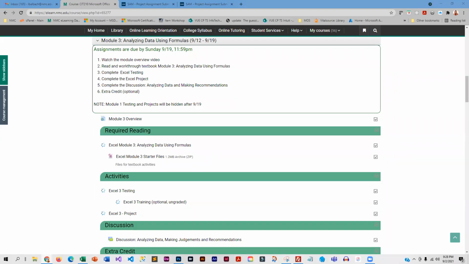Module 3 covers a little more difficult formulas than we have been working with so far. You are going to learn how to use the IF function, where you check a condition and then you put one thing in the cell if the condition is true and something else into the cell if the condition is false. You're also going to learn how to use the AND function, A-N-D.